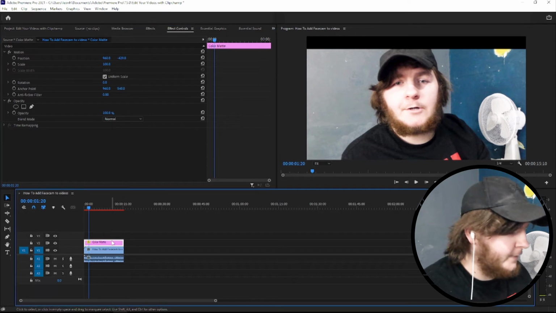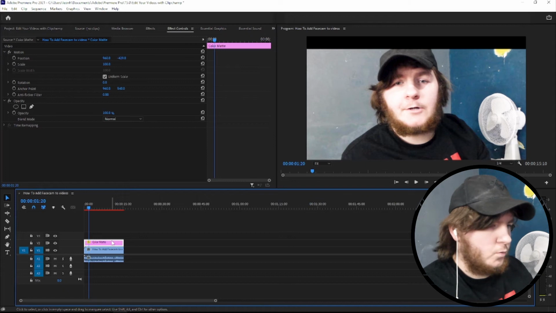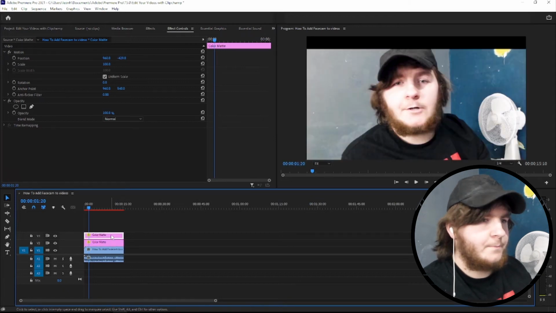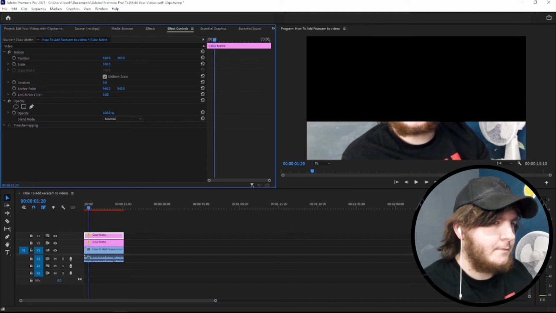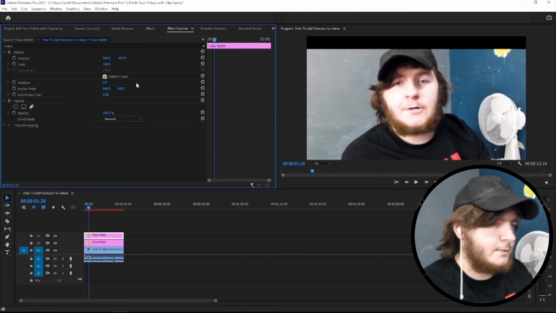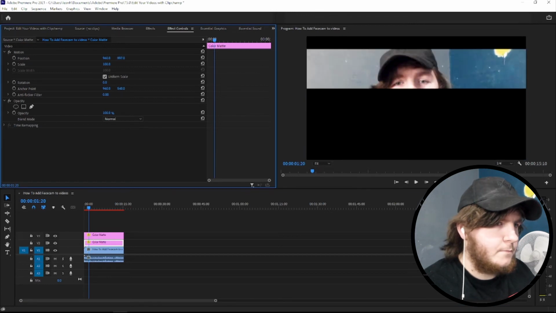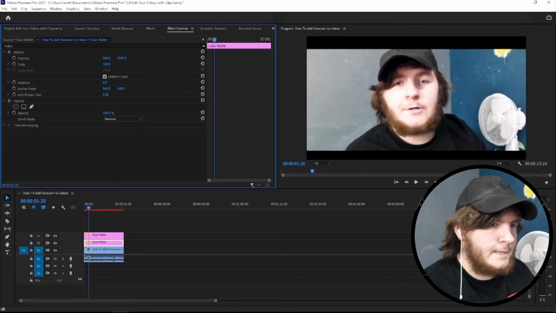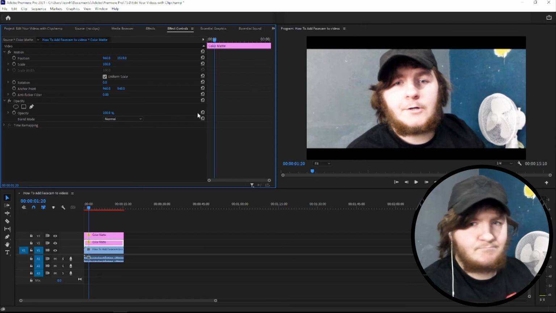Then duplicate the layer. So hold Alt, duplicate the layer essentially. Then drag that same layer, obviously not that, like that, and then essentially done. And that is basically how you add black bars to your videos in Premiere Pro 2021.